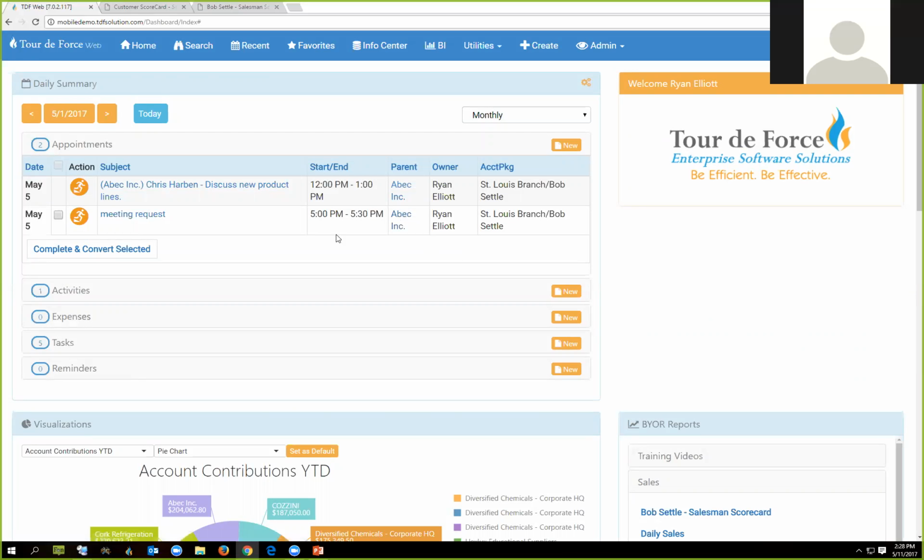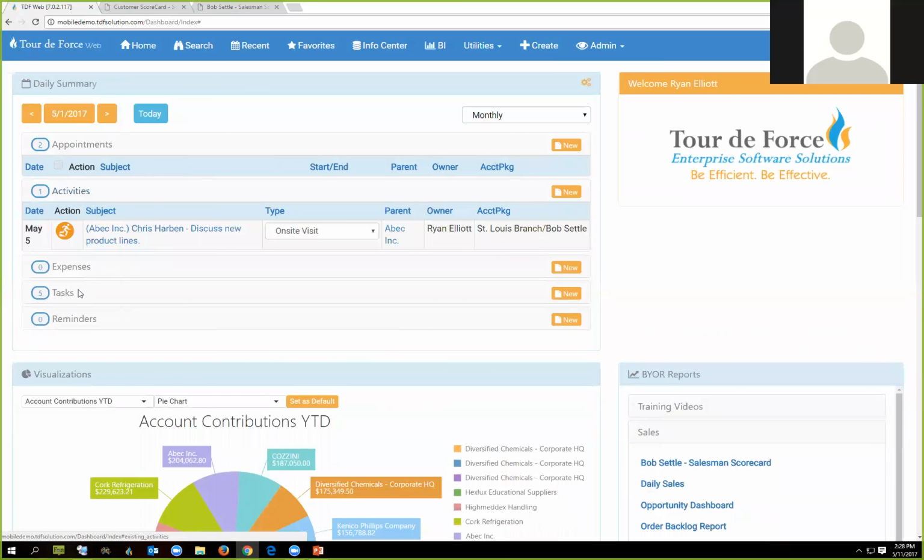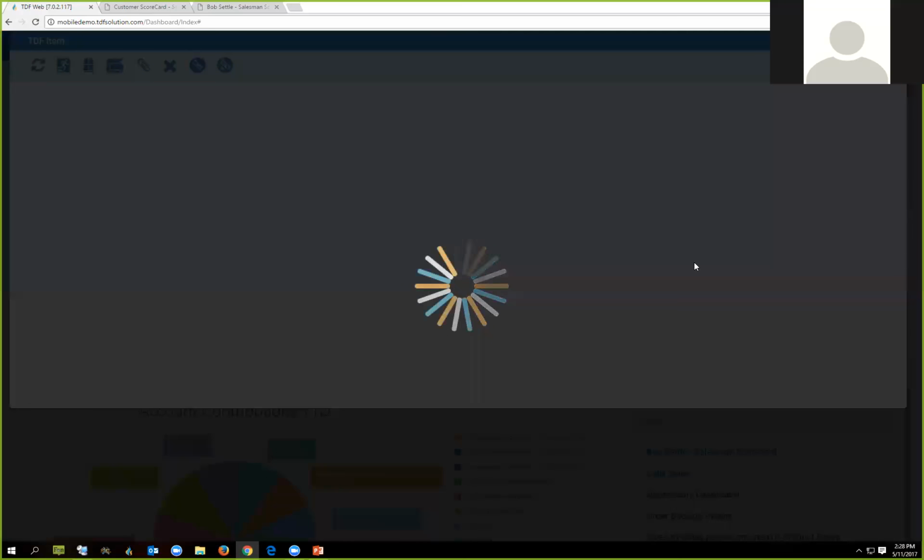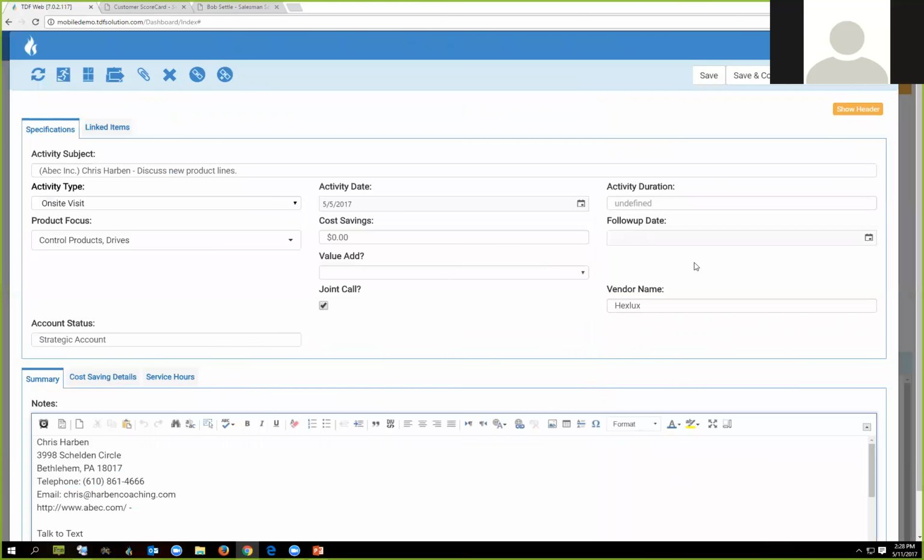The other thing we can do with the appointment is ultimately it's going to generate an activity for me. So I'm done with the appointment. I leave the building. I want to convert that to an action item. So if I open up an action item, after it's been converted, it's a simple button push. Basically it says complete and convert, and it creates the activity for me.